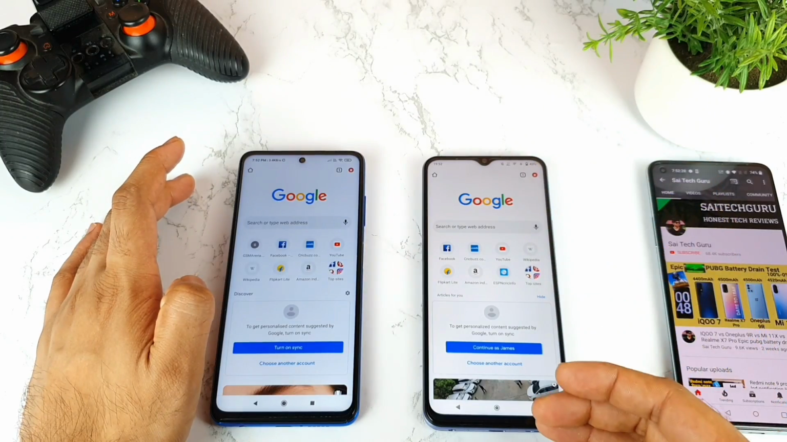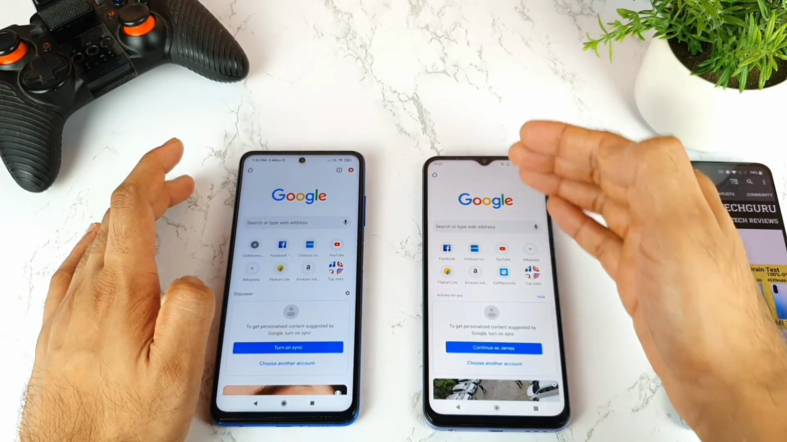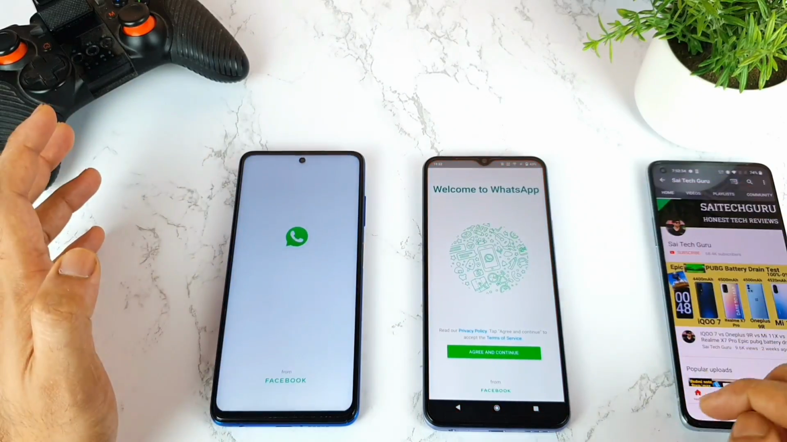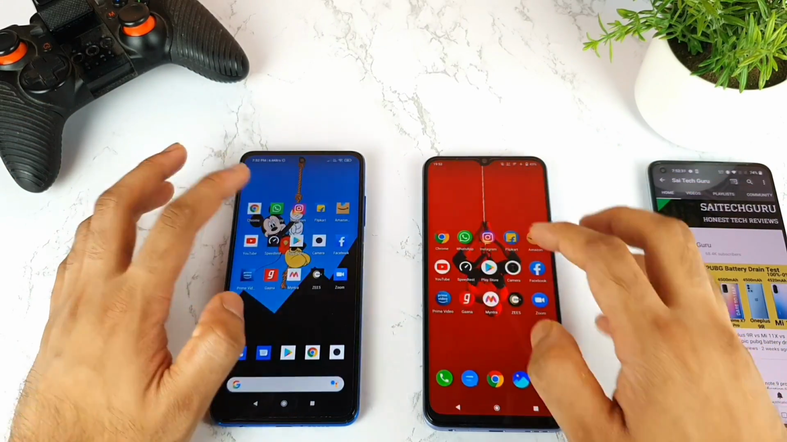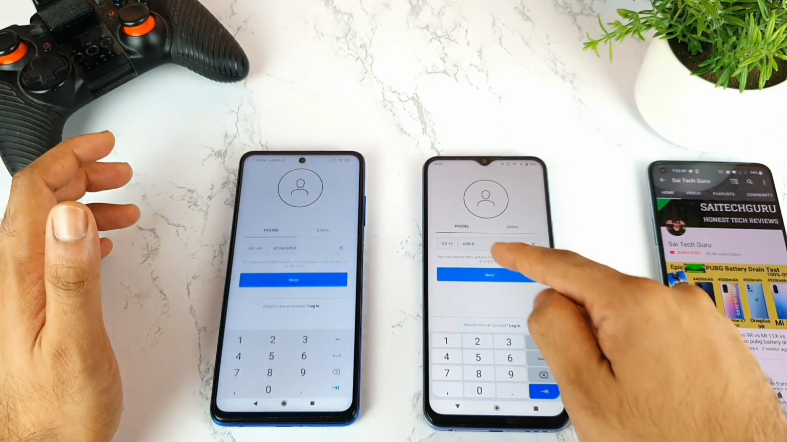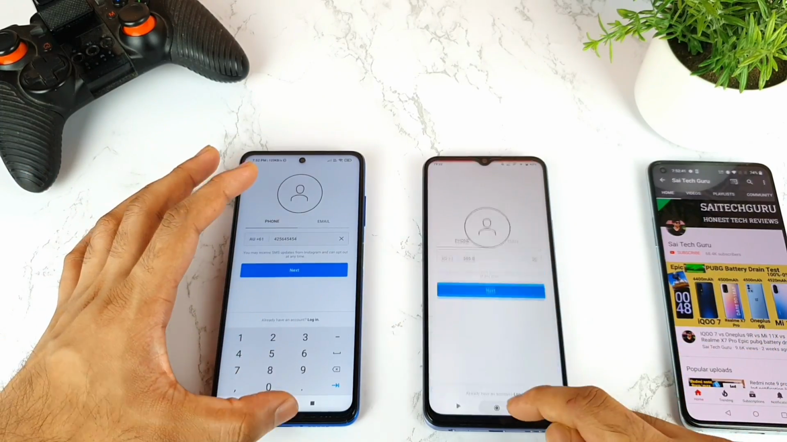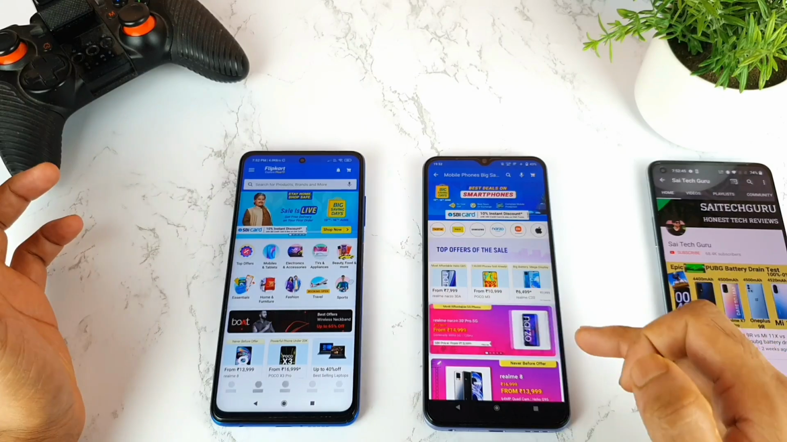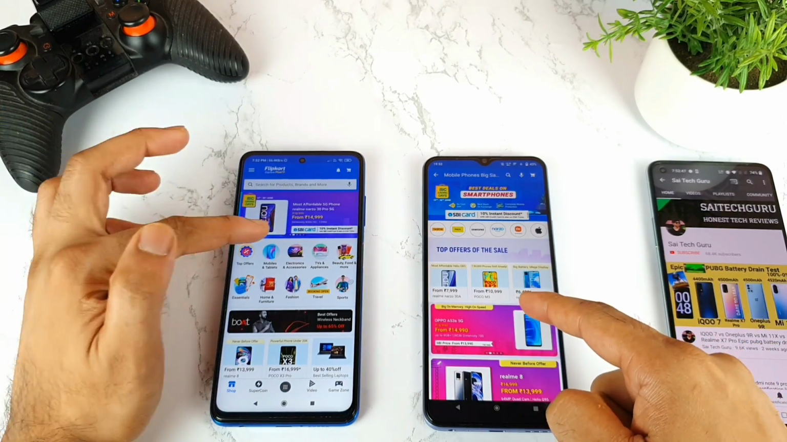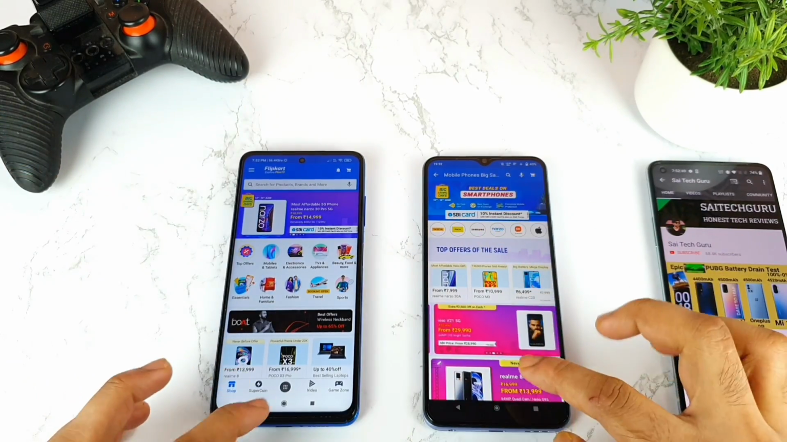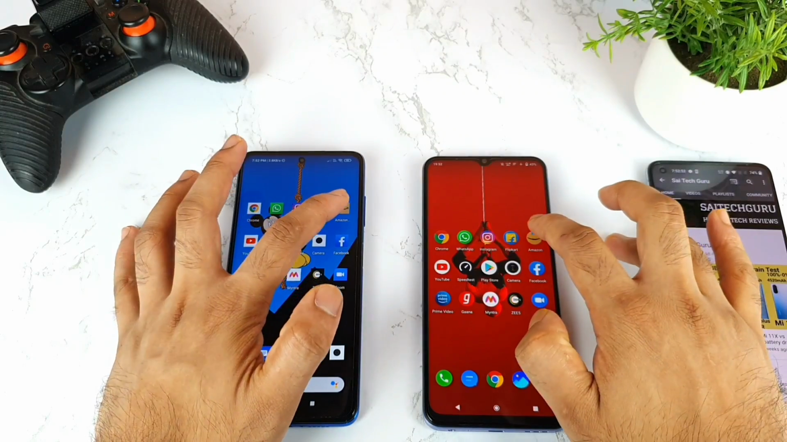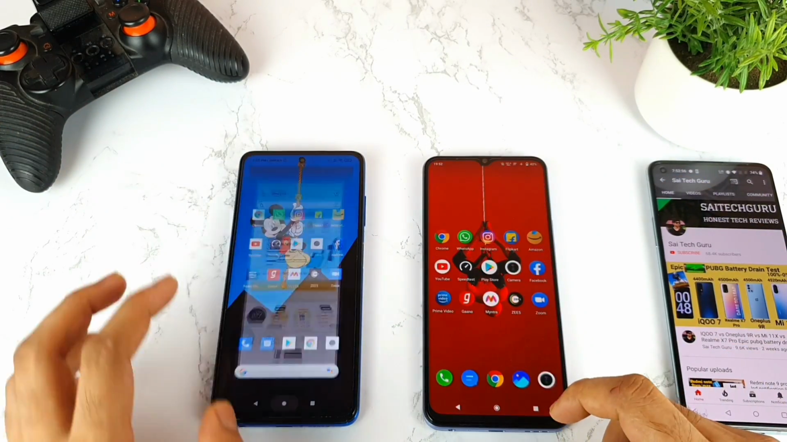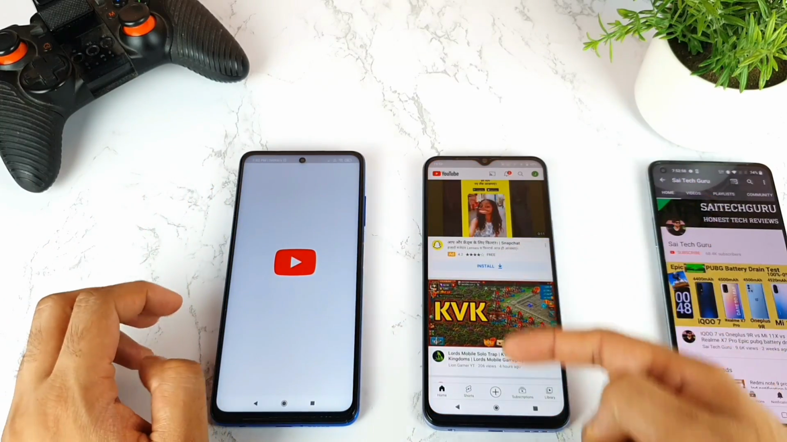As you can see, friends, the iQOO Z3 did open Google Chrome faster. It did not get reloaded. And WhatsApp is also slightly faster on the iQOO Z3. Instagram, you can see, friends, is also slightly faster on the iQOO. And Flipkart, as you can see, did not even get reloaded. I opened the mobiles section under this one, but still it did not get reloaded on the iQOO device. It's really good. And Amazon also did not get much reloaded. You can clearly see, friends. And YouTube also did not get reloaded.